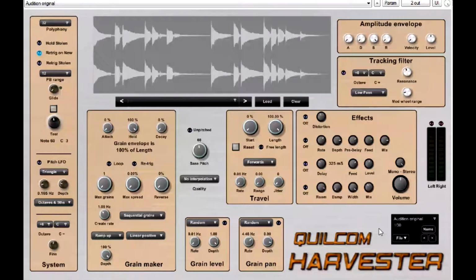So I'm going to give you a very basic overview of the front panel first. If you look at the mouse there, you'll see this area on the left is for the system, for MIDI, for instrument tuning and so on. This area displays the loaded WAV file. This is where you can load the WAV file. The grain maker controls the generation of the grains. This area, the travel, moves the grains around on the WAV file. We can set grain levels and grain pan.